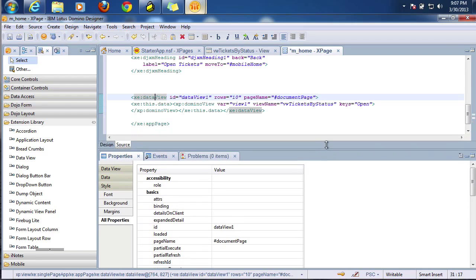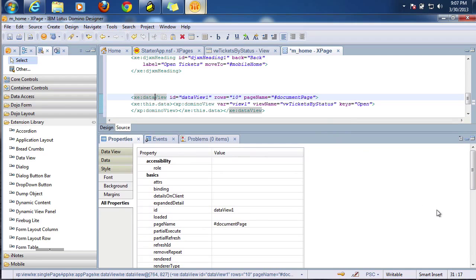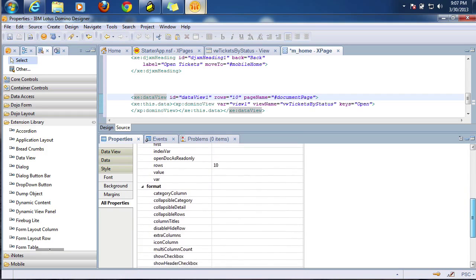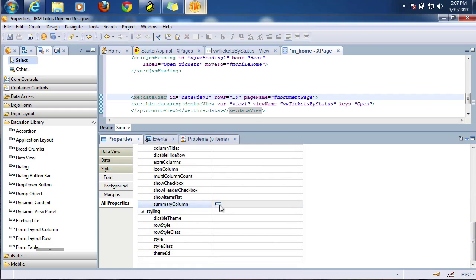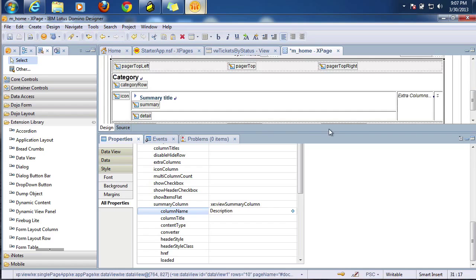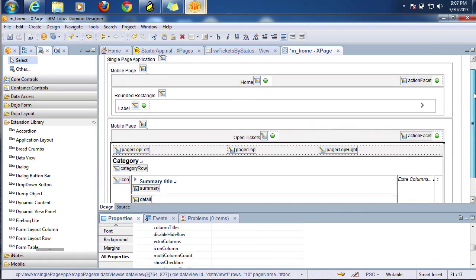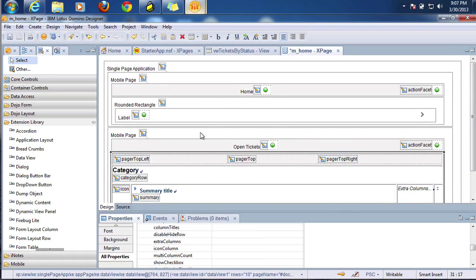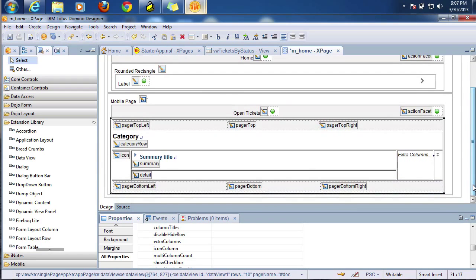And then one more thing we need to add is our column to display. It's not much of a view if we aren't displaying any columns. So now we add a column, and the name of the column we want to add is description. So now again, we look over here just to see where we are. And you can see we've got our application, we've got our home page, we've got our view page that says open tickets and displays a view. And we're ready to go on to the next bit.